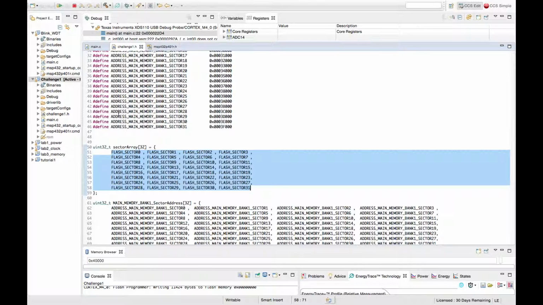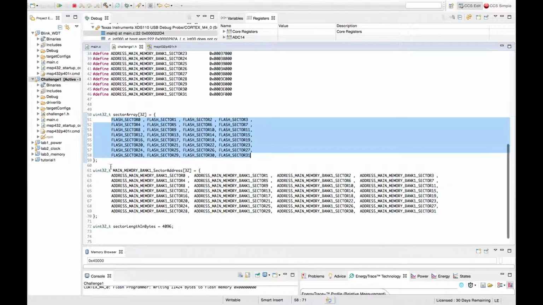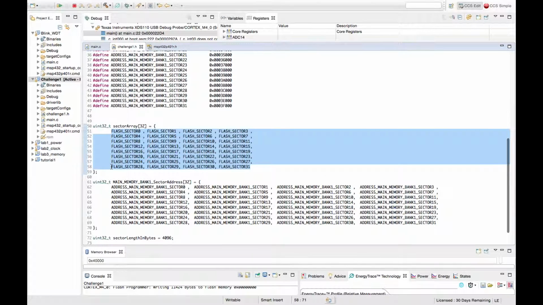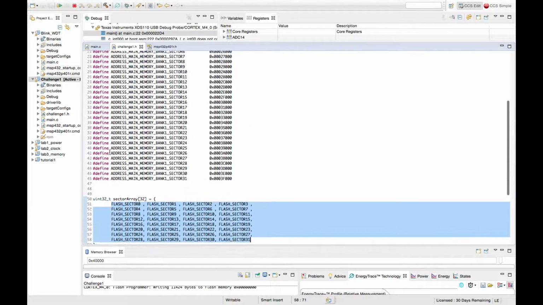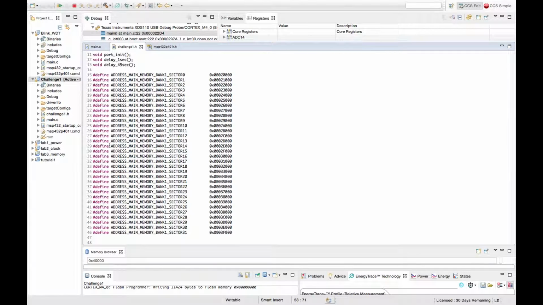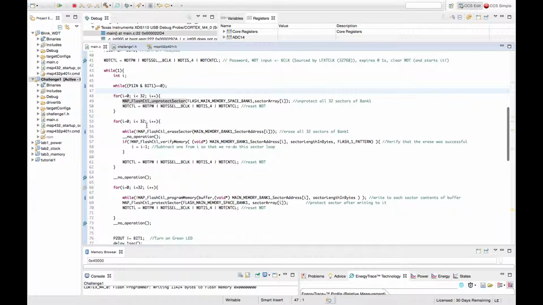Certain sectors of my bank 1 memory. And for this one, it's an array of sector addresses. Over here, I just went ahead and defined these sector addresses for bank 1 for simplicity. I wanted to keep my code really simple when trying to interact with these driver libraries.